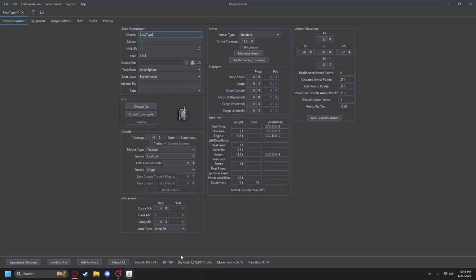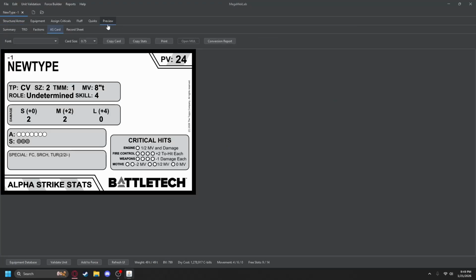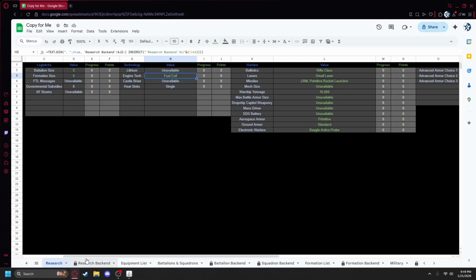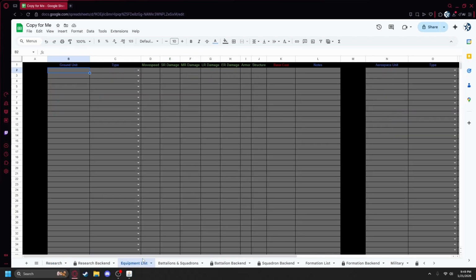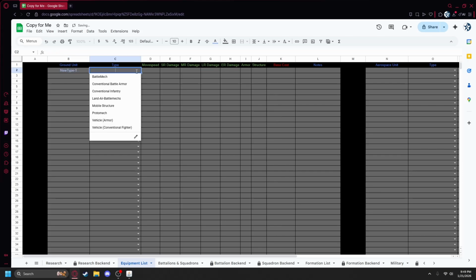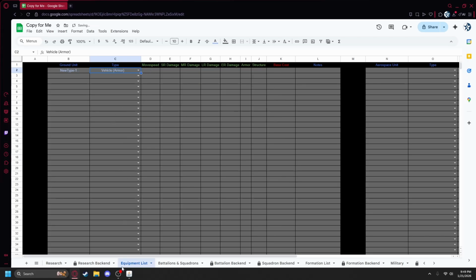Once you are satisfied with your design, you will then go back to preview and select AS card. You will use the information that is on this card when filling in the equipment list, battalion and squadrons, formation list, and military pages in the Circles of the Sphere data sheets. Going to equipment list, we will name the new ground unit new type -1. The equipment type will be a vehicle armor.